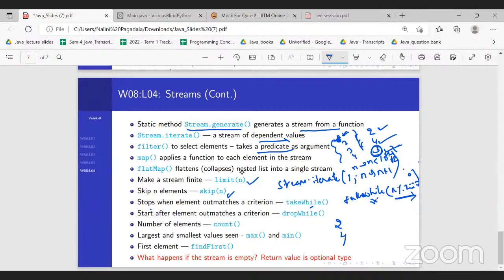The dropWhile does the opposite of this. It will drop the elements. So I will take the same criteria. You have the numbers 1, 2, 3, 4, and so on to 10. If you say n percent 2 equal to 0, that means even numbers, it will drop all the even numbers. Now you have the stream of 1, 2, 3, 4, and so on to 10.